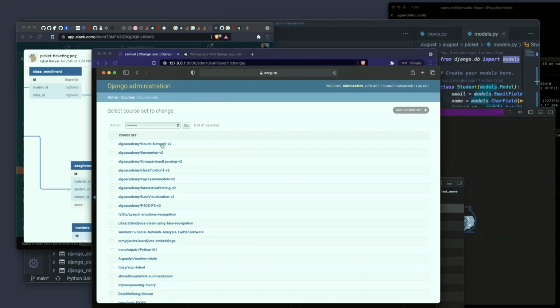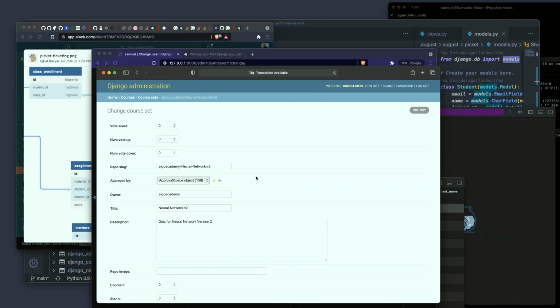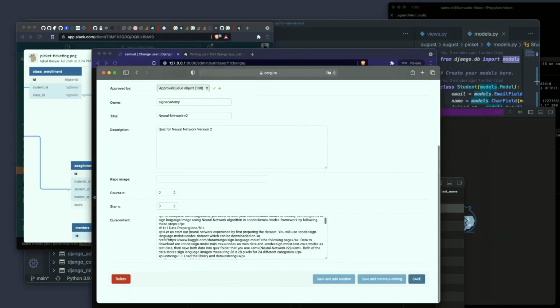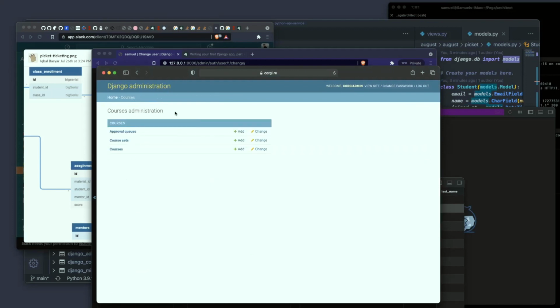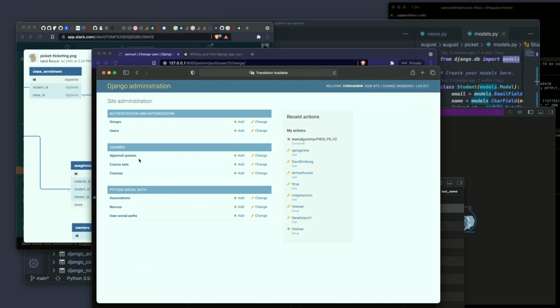So I can delete a course. For example, I want to delete the neural network course here. I can do that. These are all the quiz content. I can delete that. So the whole thing is managed in this area. For example, you see that this is my action. I just deleted this course set because they asked me to. So these are kind of the entire thing.